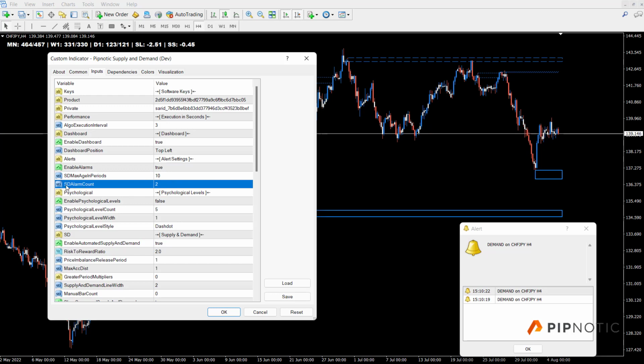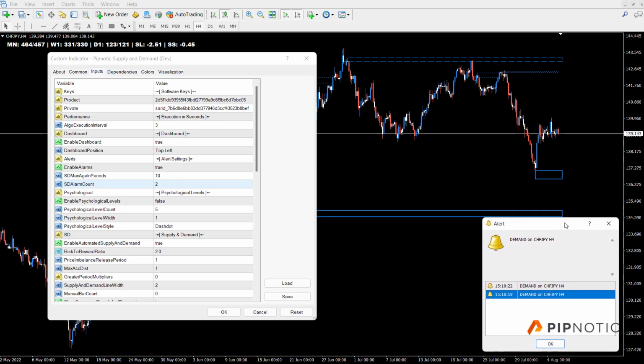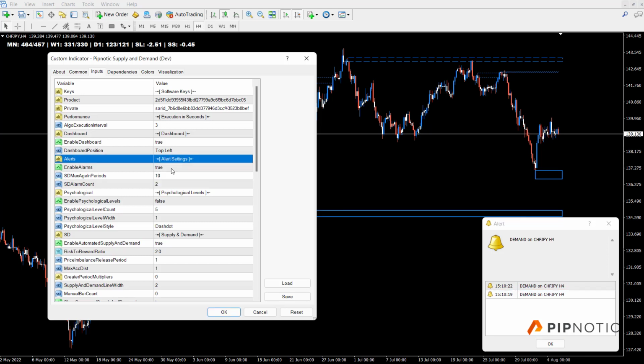Then we have this setting here, supply and demand alarm count. This means that each time a new area is created, it will sound the alarm 2 times, as you can see here, once and twice. And then it'll stop. It won't bother you anymore. I did this just to prevent a never-ending stream of that sound that MT4 makes all the time, and I just didn't want that to carry on, so I've set a cap on that. So try this out. I think you'll really enjoy it.